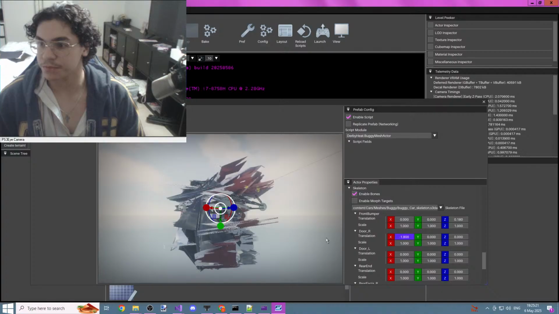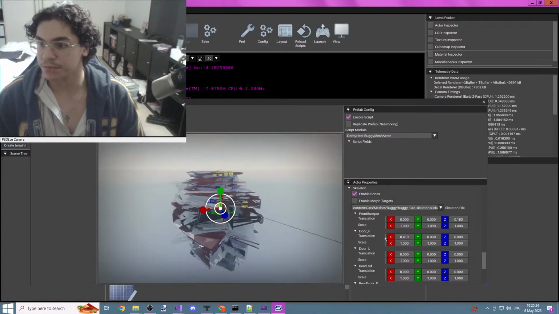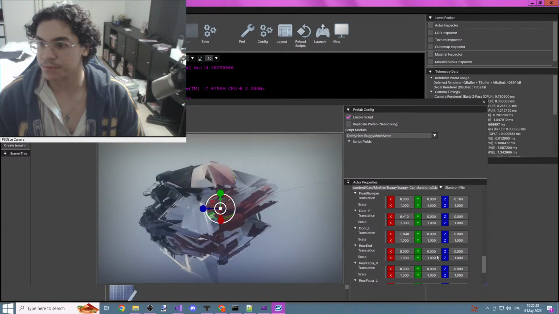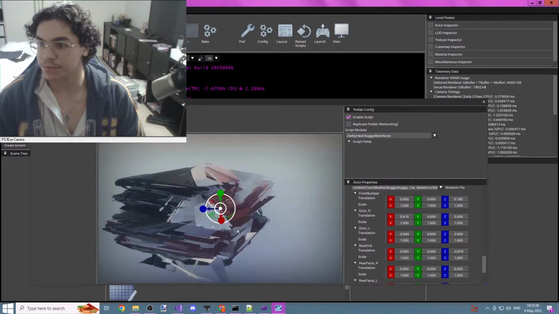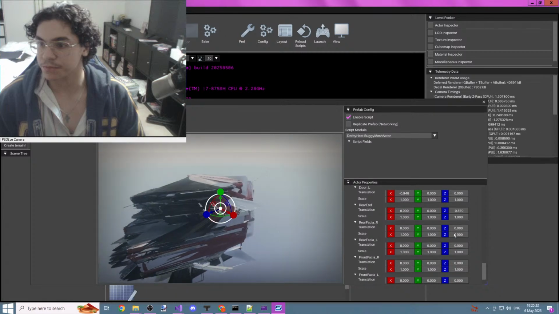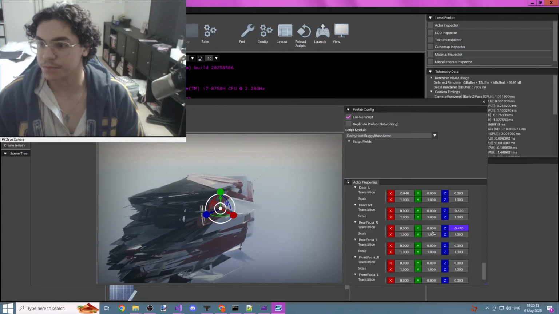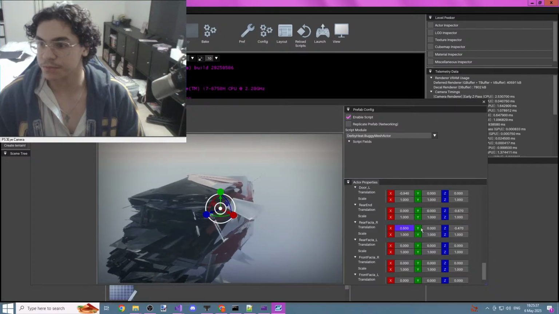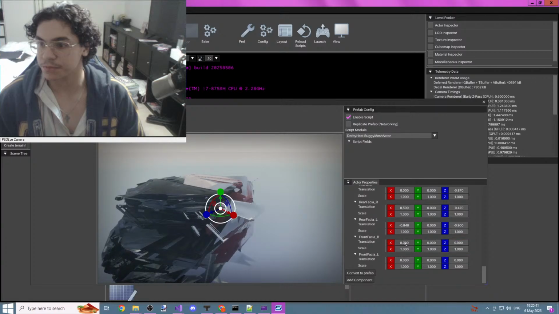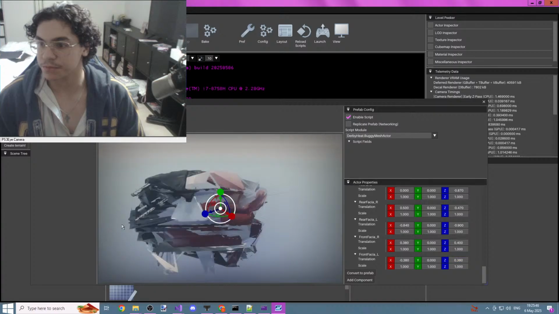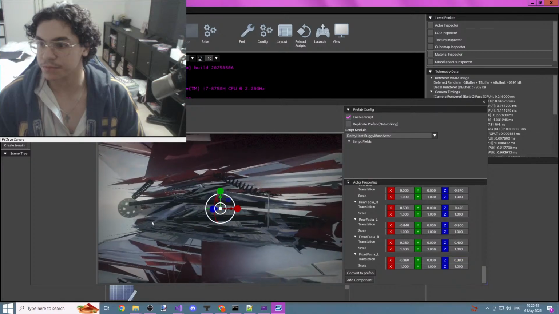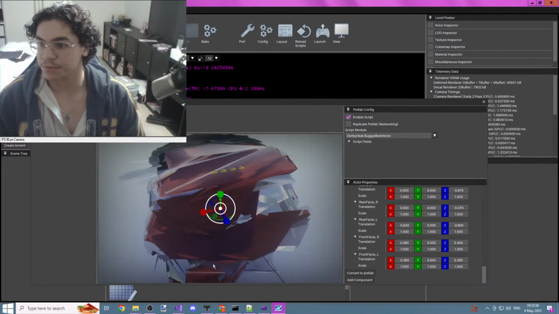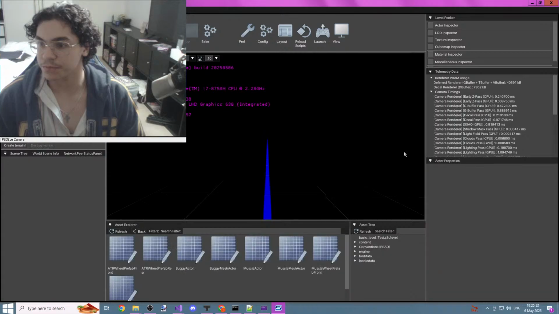This is absolutely chaotic. I don't even know where to start fixing this. It's absolutely broken on so many levels. It shouldn't even deform like this. Why is it deforming like this? It's so broken.